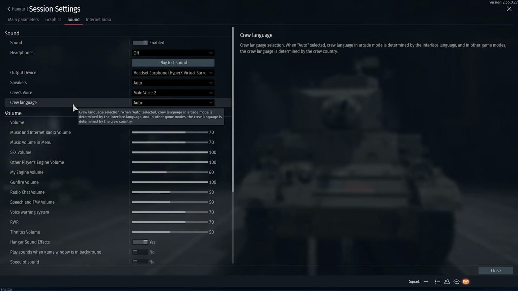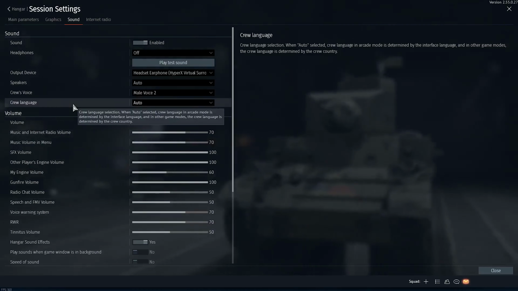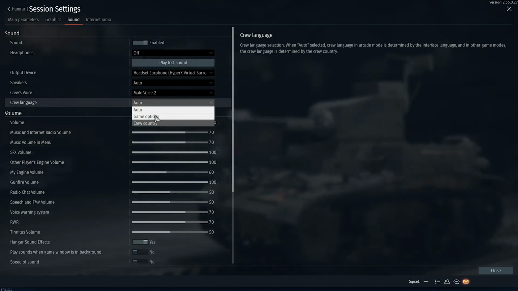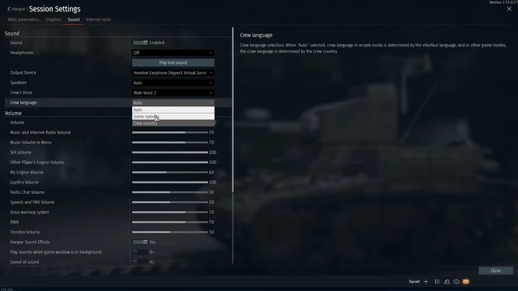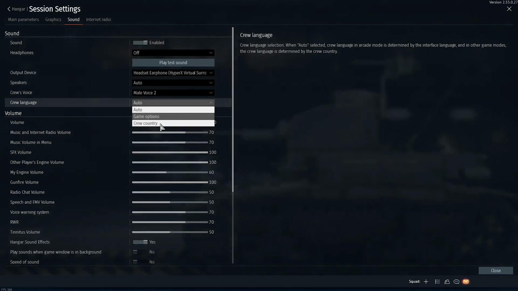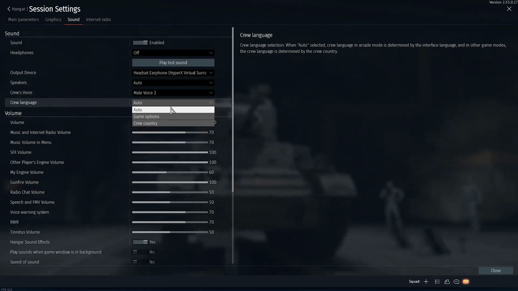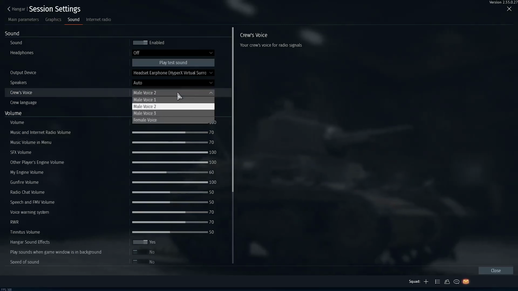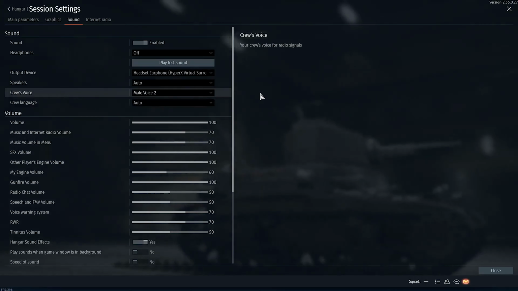It should be automatically set to auto, which essentially means that it's going to match your interface language. You're going to also see an option for game options, which means it's going to use your selected game language, or crew country, which of course uses the language of the nation that you're playing. Select whatever option you prefer. If you want to change the voice type, you can also go ahead and do that for the crew voices as well, but it really is as simple as that.